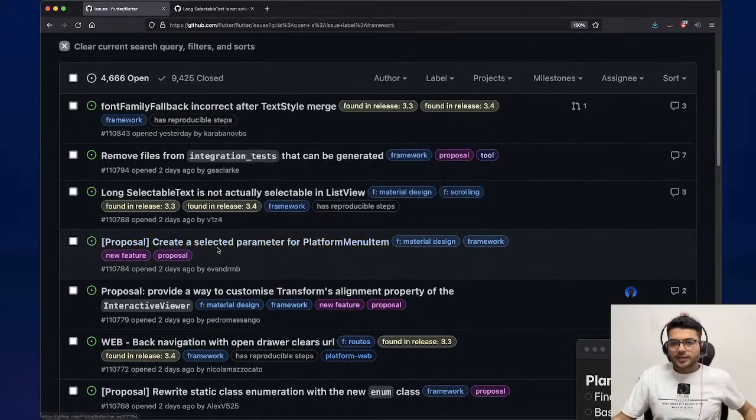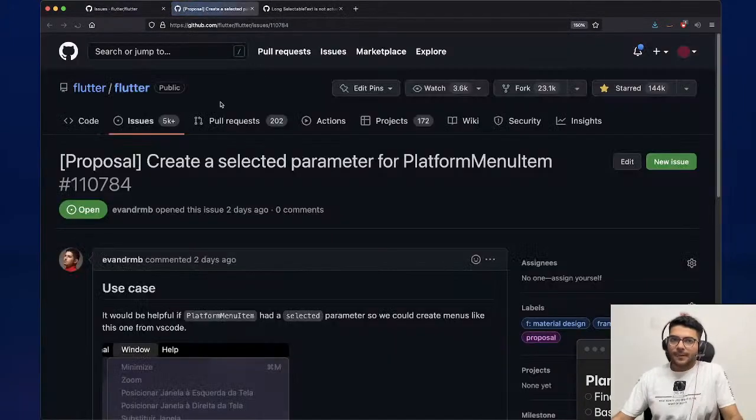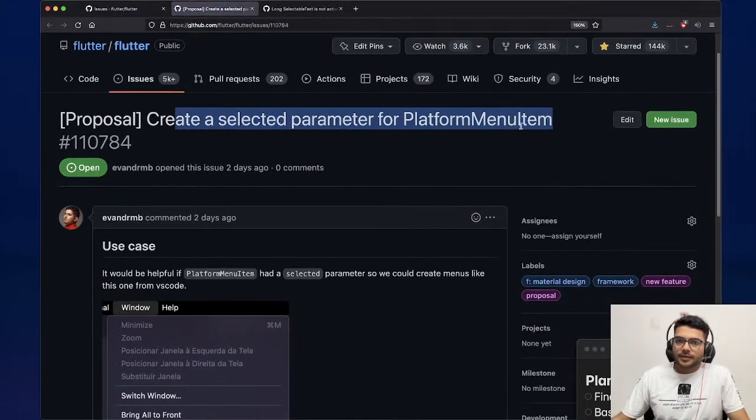Next is a proposal to create a selected parameter for PlatformMenuItem. Create a selected PlatformMenuItem. PlatformMenuItem, I'm not sure what it is.